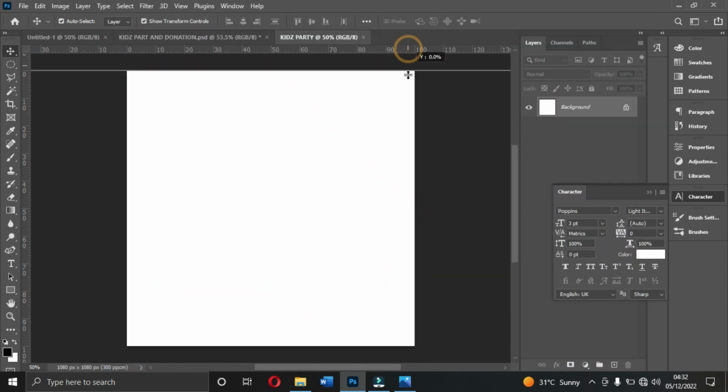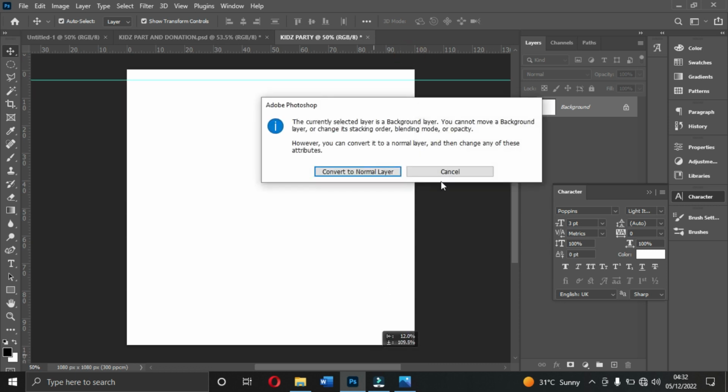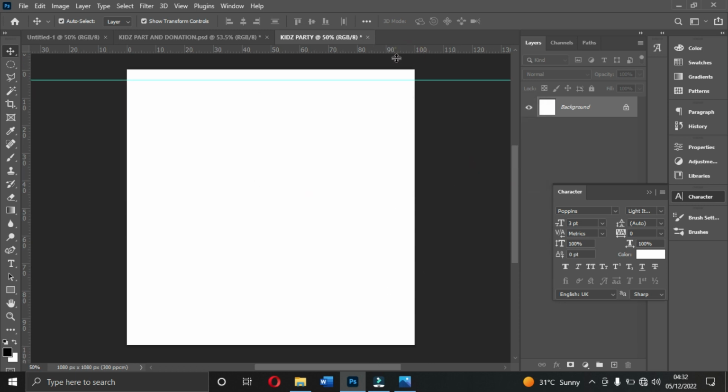I'll bring in my rulers, that's the first thing. Bringing in rulers is the most important thing as a graphic designer. All right, so I think this is okay. Let me bring this one to somewhere here. I think this is okay for me.